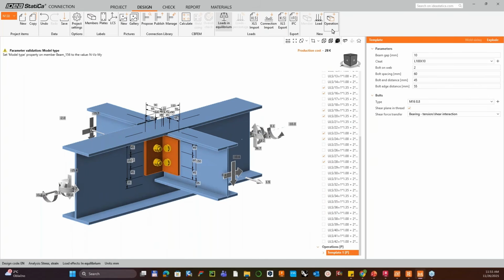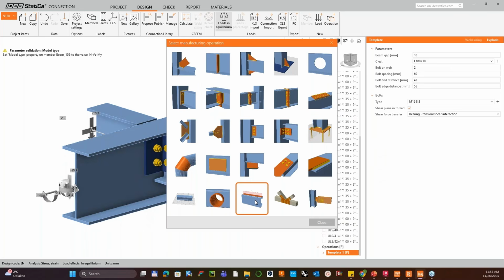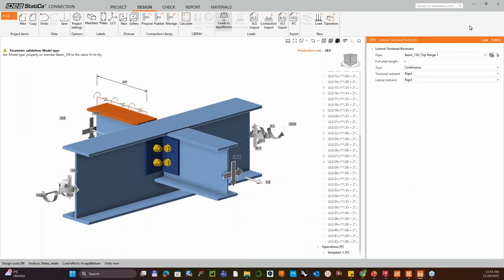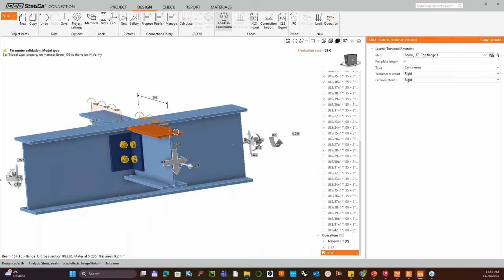Ouch, what I did, maybe something wrong. I will just do it again. Yeah, this is correct. I need to just assign it to another beam, top flange. And right now I have this restraining.